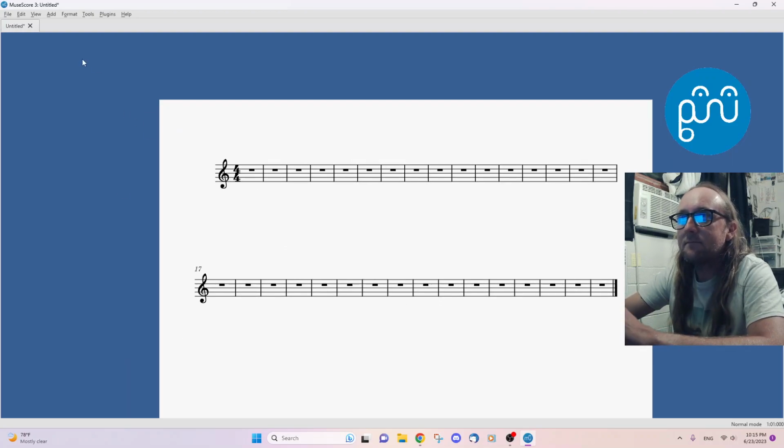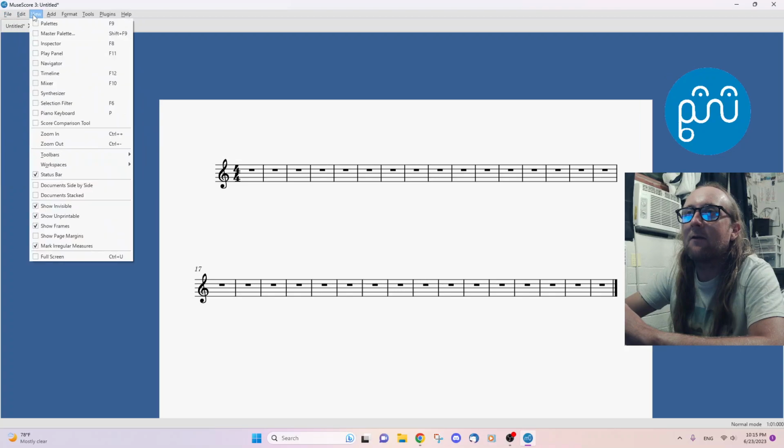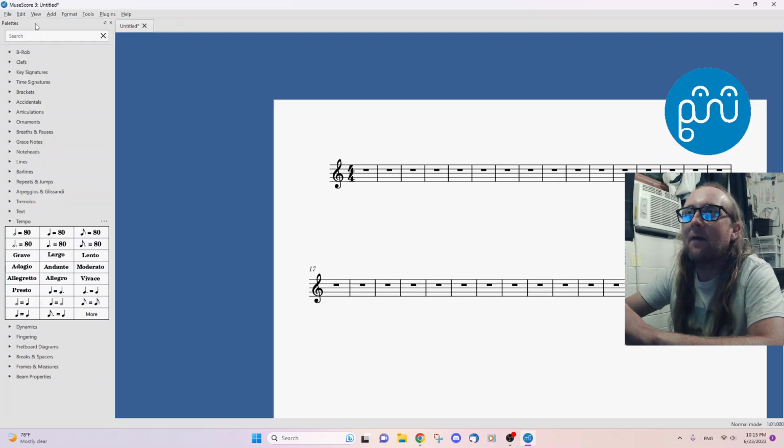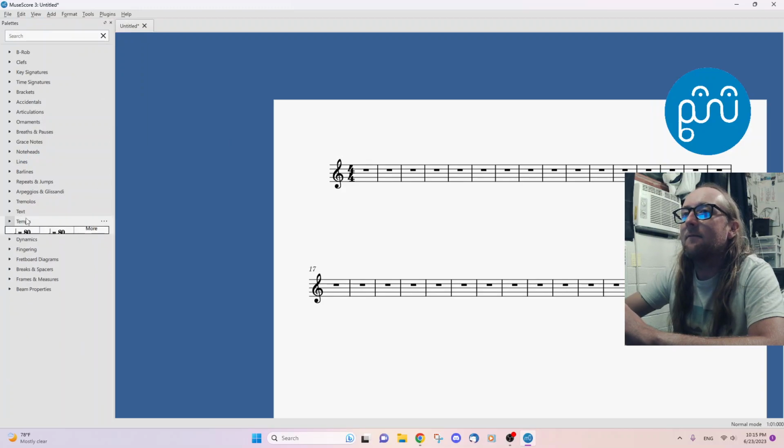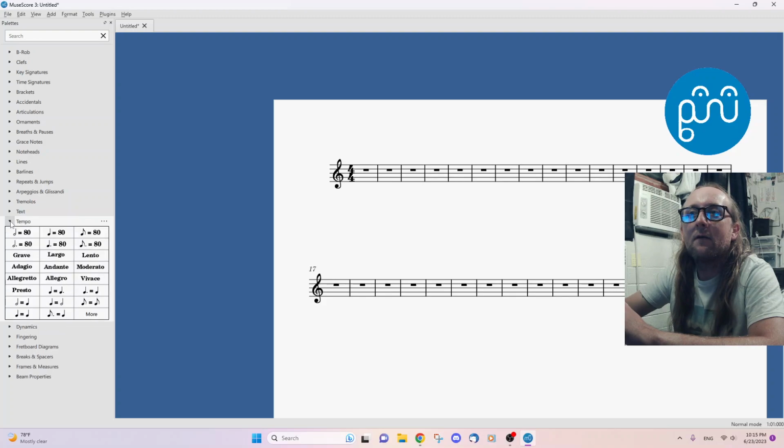So the first thing you're going to need is to make sure that you have your palette engaged. So up here at View, you're going to make sure that you have Palette. So we're going to click Palette, and there you go. So generally speaking, it's going to have all these drop down menus. You're going to go to the one that says Tempo, hit the arrow, and it'll have this drop down menu here for you.